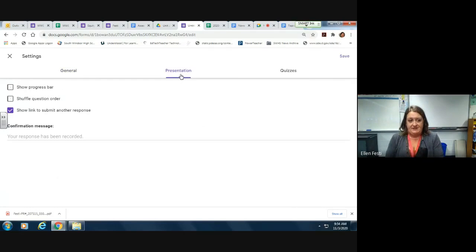In terms of presentation, this is where we have a great option to shuffle the question order. And then we can also embed an option where students can have a link to submit another response if we have a multiple response question. If it's a longer assessment, a longer summative, we may want to show the students a progress bar, or perhaps for a longer survey, where you are in terms of how long the entire survey is going to last.